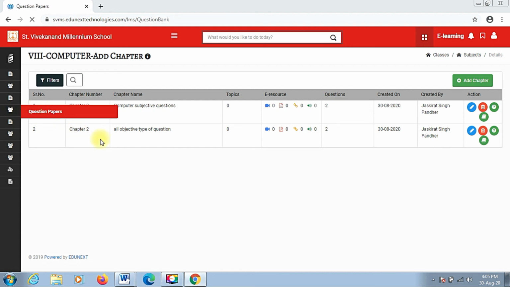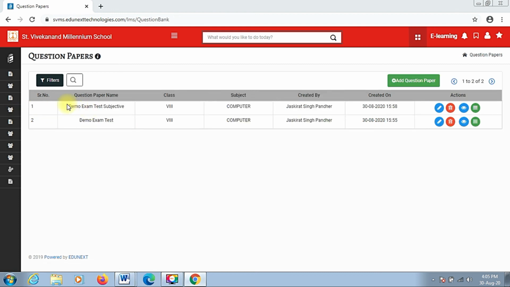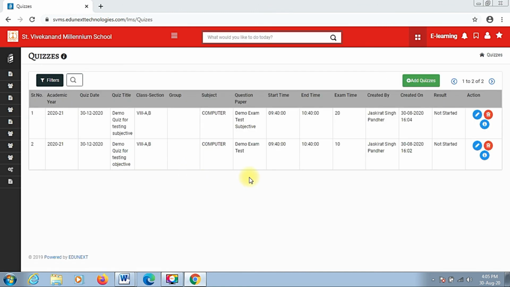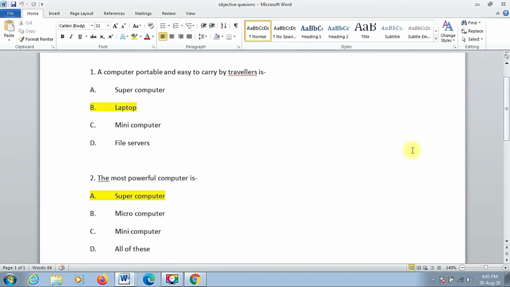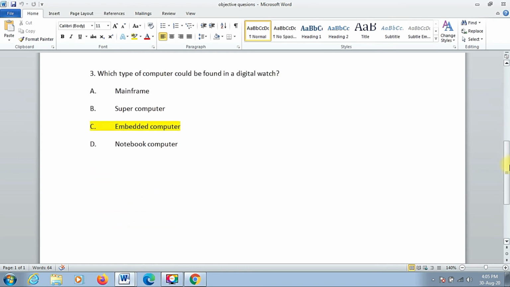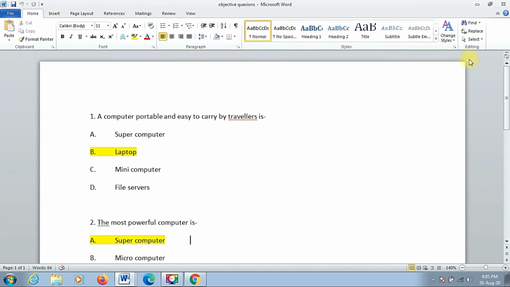After that, we created a question paper. 2 question papers have been created so far. We added the questions from the chapters itself, and later on we created the quizzes. So this is how you can do it. Make sure that you use a Word file and copy all your questions from there. That will be very easy for you and you can create a question paper in very little time.